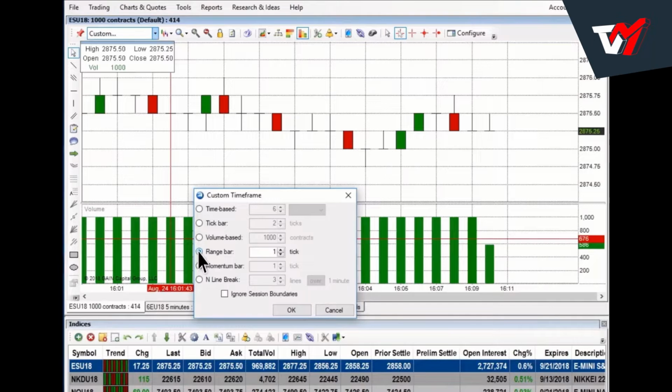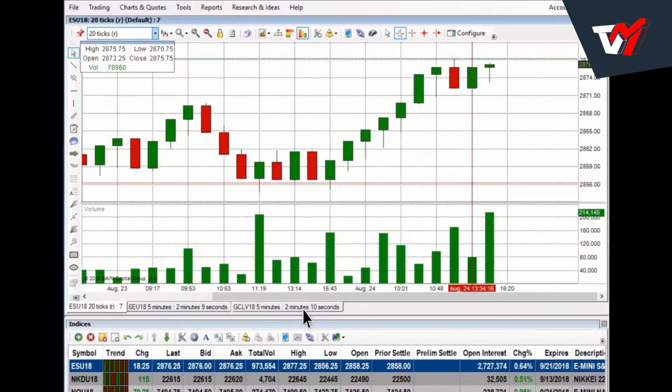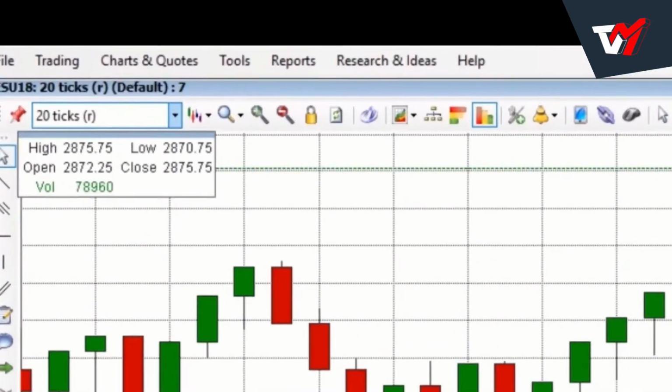Range bar displays a specified range between the high and low. Only when the range has been exceeded will a new bar be created. In this case, a 20-tick range will show 20 ticks from the high to the low. For example, the high is 28.75 3/4, and the low is 28.70 3/4, a difference of 5 points or 20 ticks.